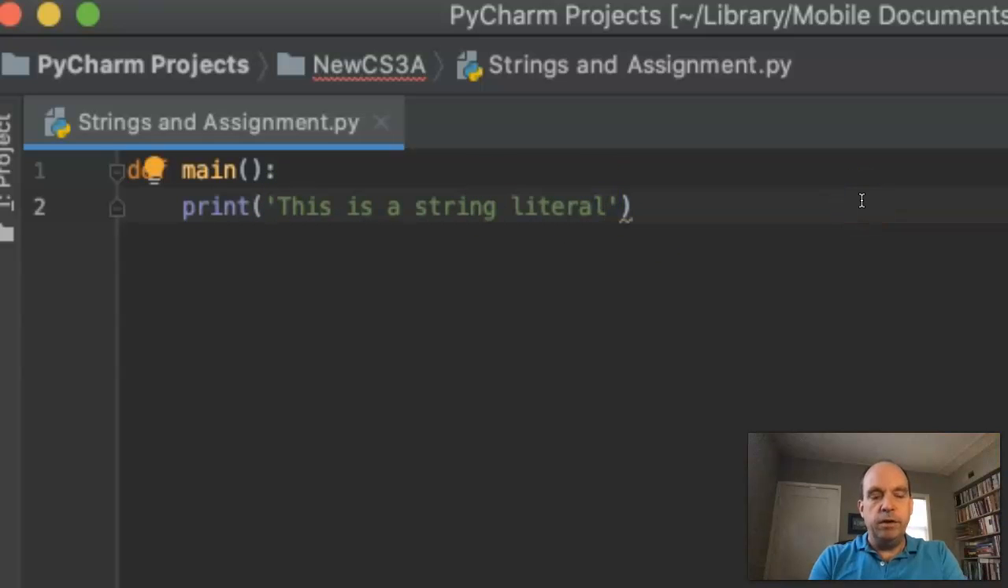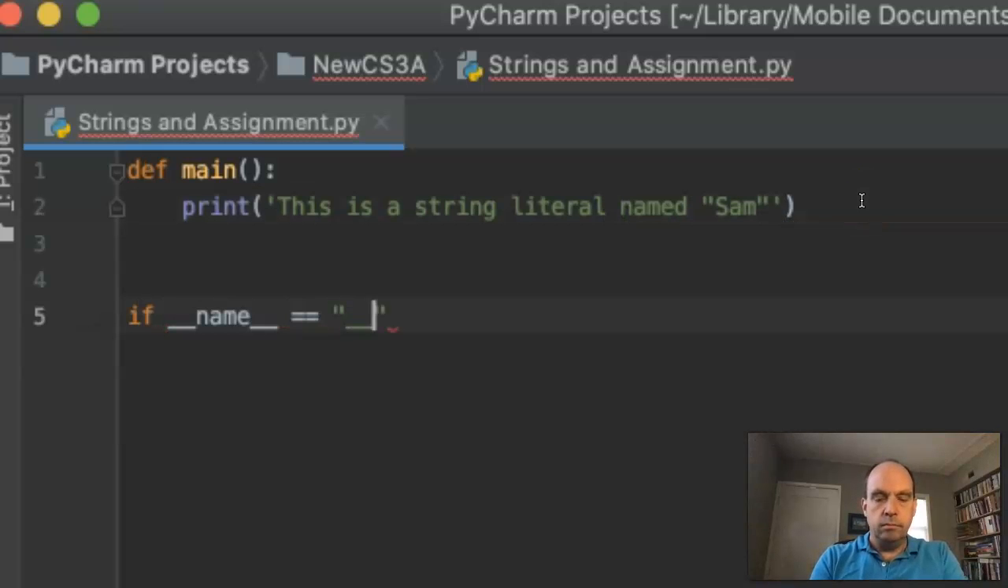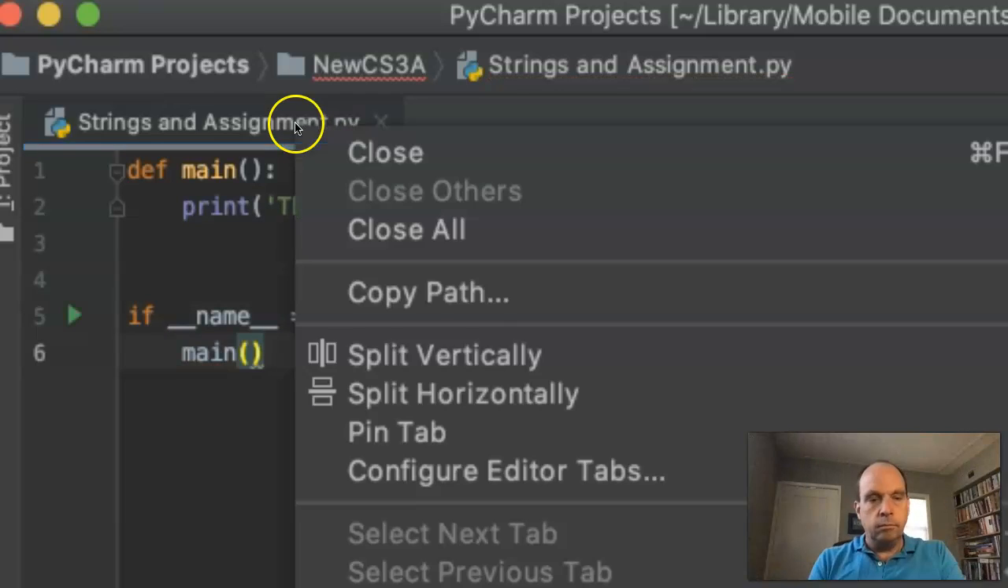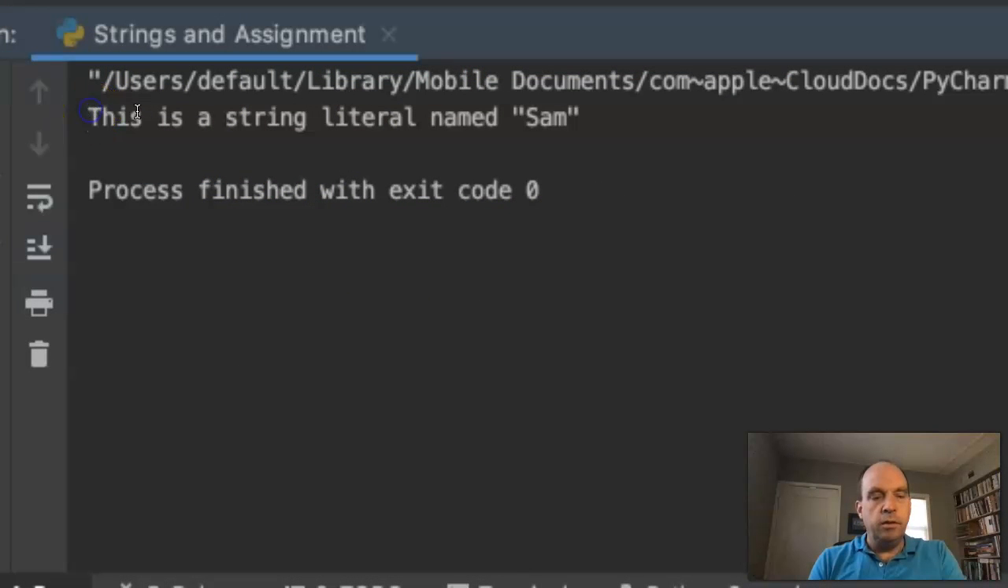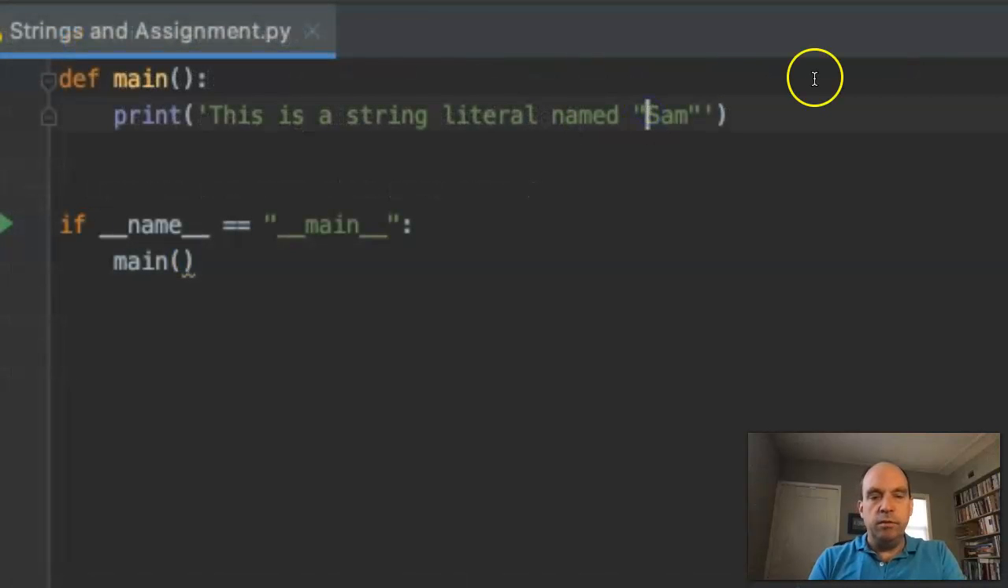So if we want to name our string literal, running this code, notice that the single quotes do not show up when we print the literal, but the double quotes inside do. Again, if we really wanted Sam to be in single quotes, then we put the double quotes outside.